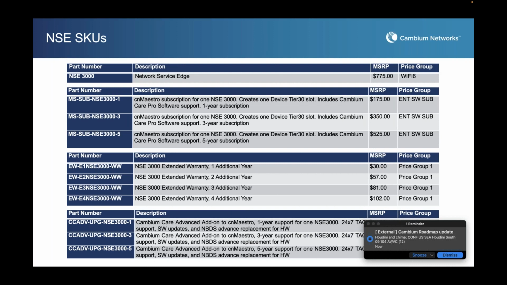And just to give you an example, for NSE, we've created a new category called security and SD-WAN. Under that, you will find a good bit of collateral, training material, presentations, white papers, and so on. And that's the same sort of story for all the products that Cambium has in its portfolio.